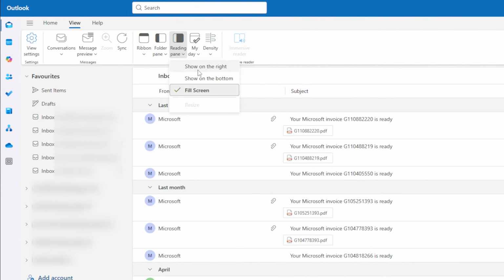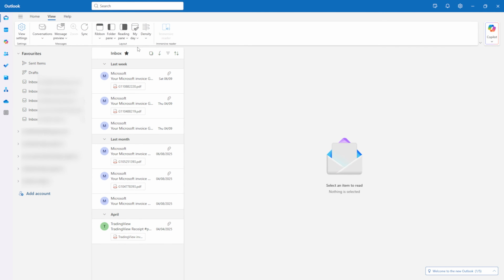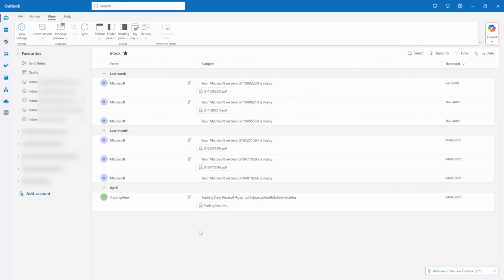For example, if I go ahead and click on show on the right here, you'll find that the reading pane appears here on the right hand side. And then when you select an email, it will appear on this side. So you can see what is in there without actually opening the email into full screen mode. Personally, I prefer to have this on the full screen mode so that I can see the details of the emails, and then I can double click into the ones that I want to read.